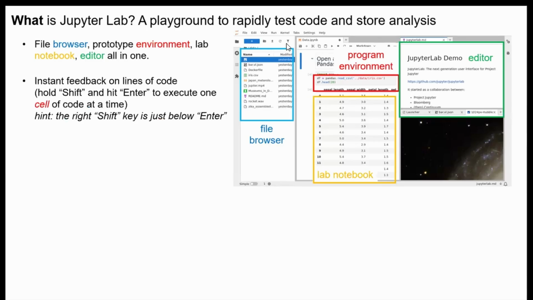So some pro tips about how to use Jupyter Lab. You can hold Shift and Enter to execute a cell. And if you notice on your keyboard, the right Shift is right below the Enter key. So you can just go Shift, Enter, and then it will execute the whole thing very, very quickly. And we'll try that in a little bit.